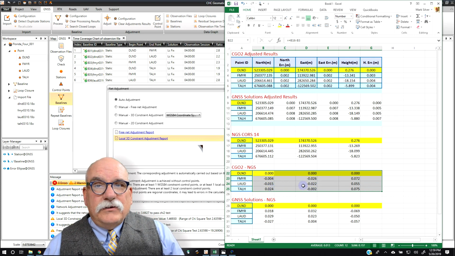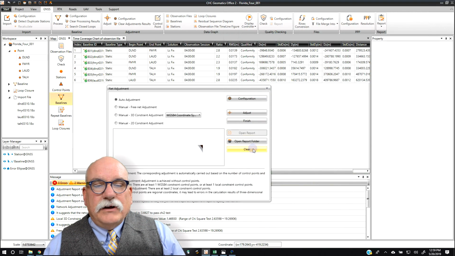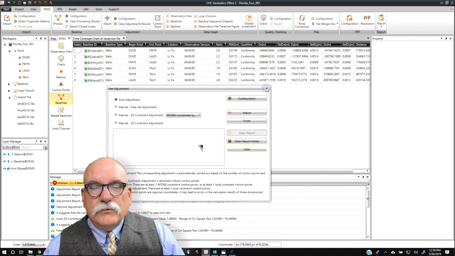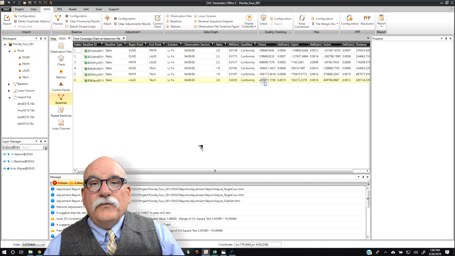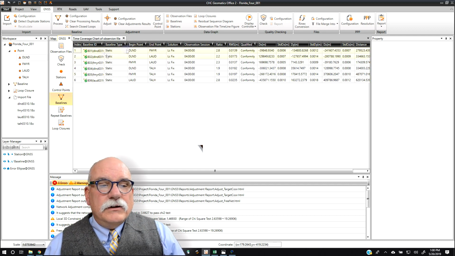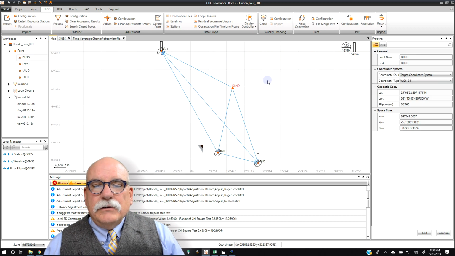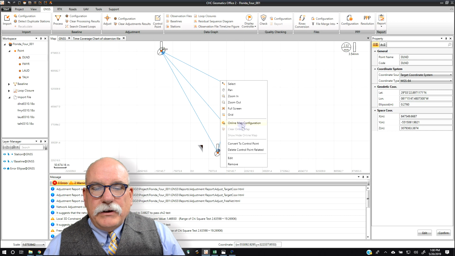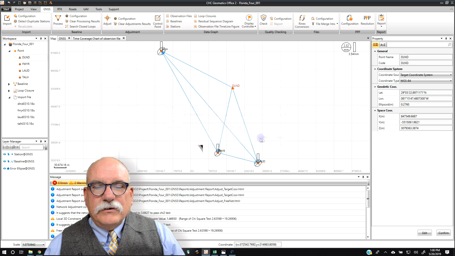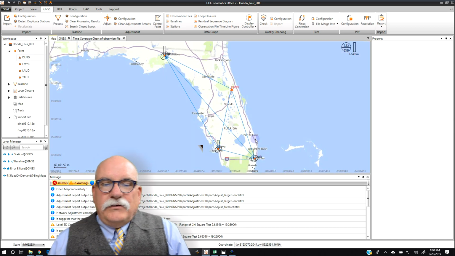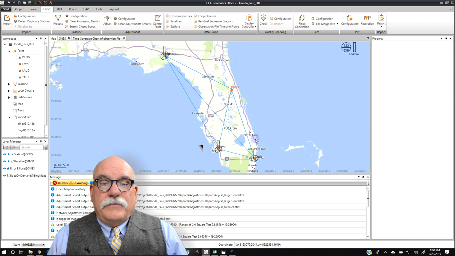Remember, this is a 4 hour occupation and the baselines, let's go back and look at these baselines. The baselines are huge. 130 kilometers, 170 kilometers, 306 kilometers, 435 kilometers. Let's look at the map here. Bring in a background map. Let's use Bing Vector. You see, we've covered most of Florida here.